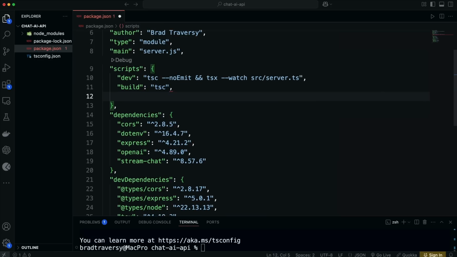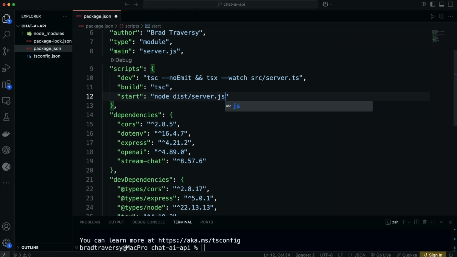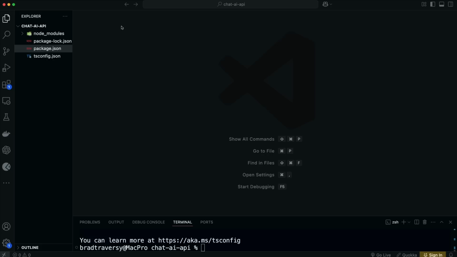And then the start script, so to run in production, is just going to be node, and then it'll be in a dist folder, and it'll be called server.js. So that's all we need for our NPM scripts. All right, so now let's create a folder in the root called source. That's where we'll write all of our code.